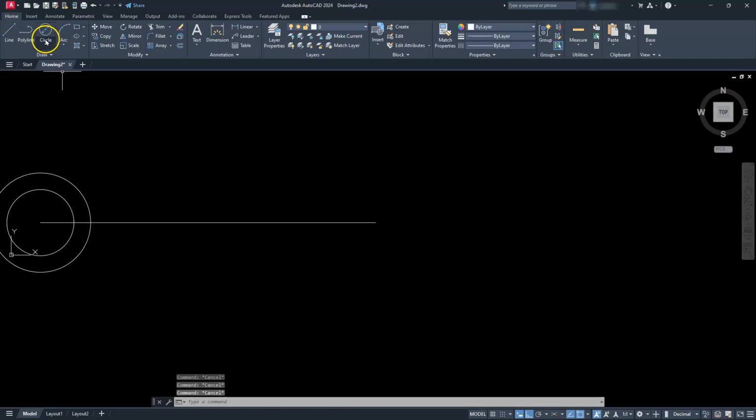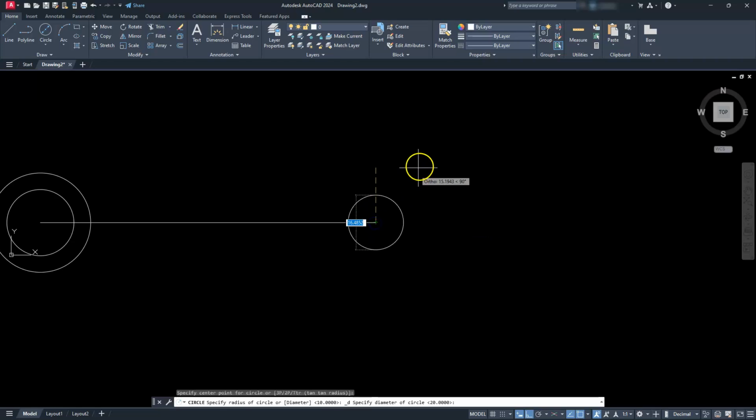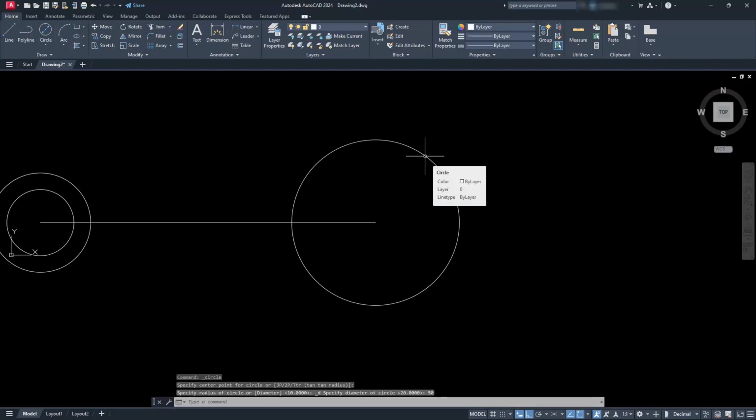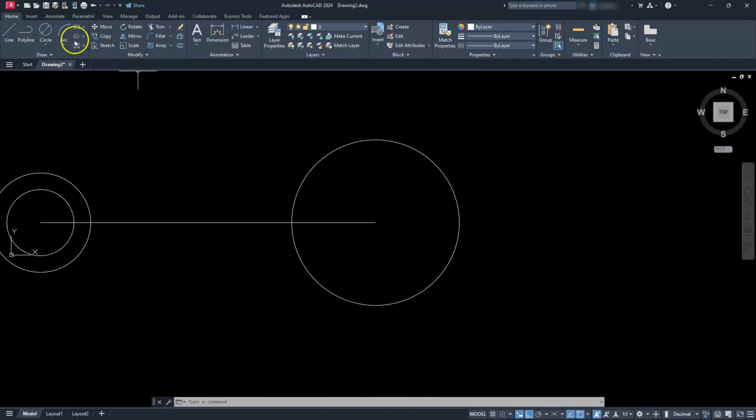So let's go ahead and go back to the circle center diameter. I'm going to place it at this end point, and this one will have a diameter of 50. Alright, next I'll go ahead and do my next circle, right? So I'm going to go back to the circle center diameter. It's going to be right at this end point, and this diameter will be 30.